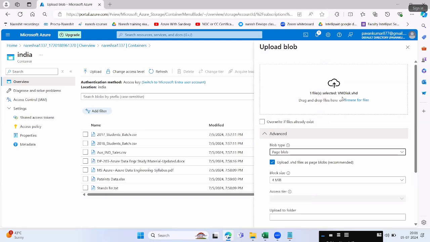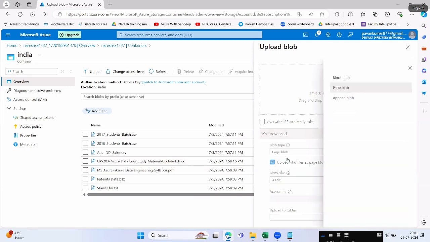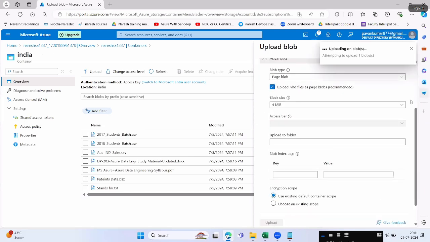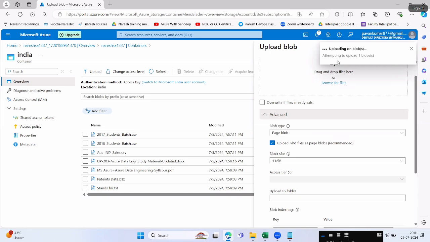Normally VM disk sizes are like 100 GB. If you upload a 100 GB disk to your cloud storage account, then it will take minimum 15 to 20 minutes. I don't want to waste the time on holding. That's why I'm uploading a small disk, and I'm choosing page blob. I'll say here page blob, and I'll say here upload. See now, the moment I say upload, it started uploading the VM disk.